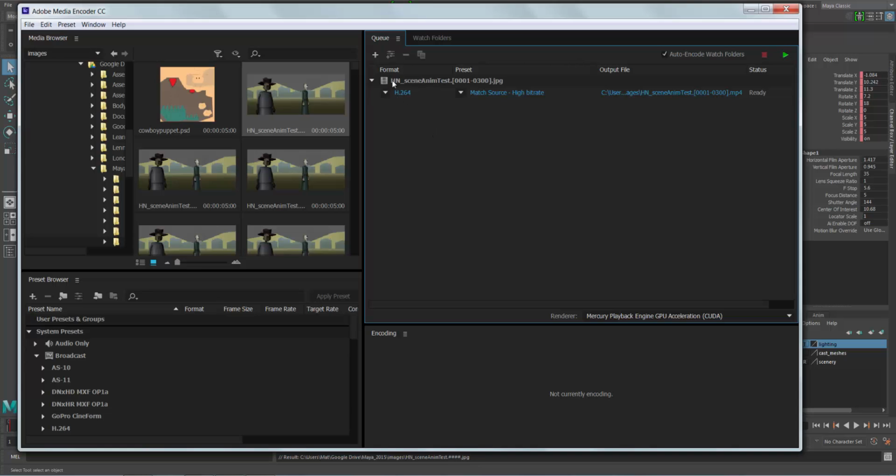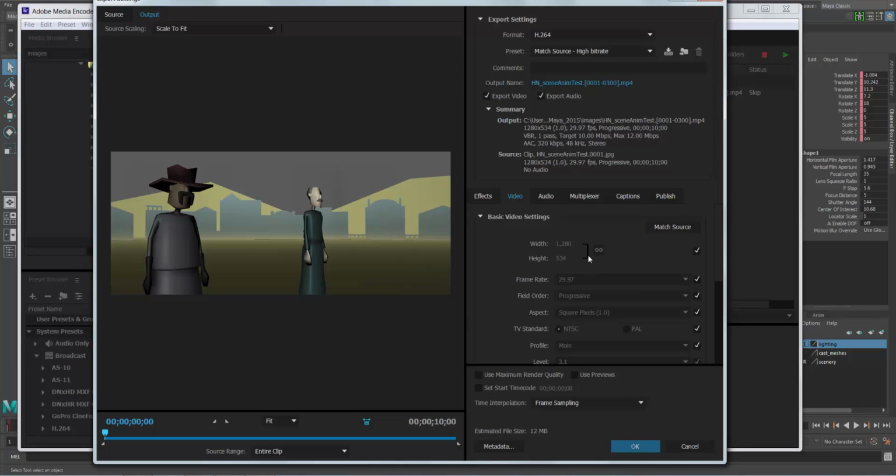Now you can see already the format is this H.264, this QuickTime H.264. It's going to dump out a .mp4 file, H.264, which is a really good compression. You can change these options. If you click on any of these, you can change them. So if I click in here, I can look at this and I can change options here.